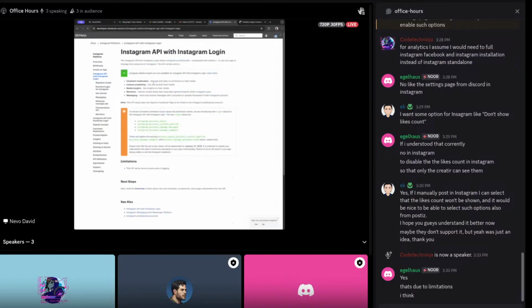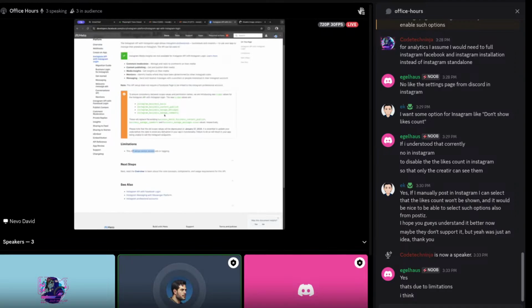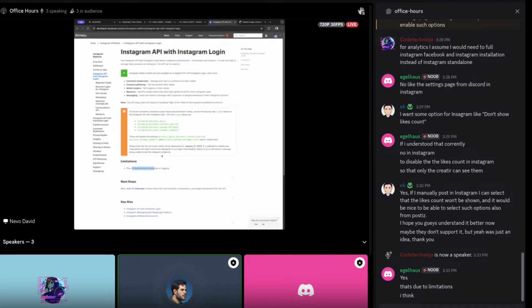Okay. So let's see, comment moderation, content publishing, media insights. This API does not require a limitation. This API cannot access ads or tagging. So it looks like it does support it now, because before, in the previous version, it didn't support insights. So I guess now we can use it.